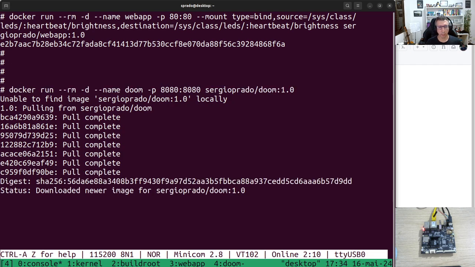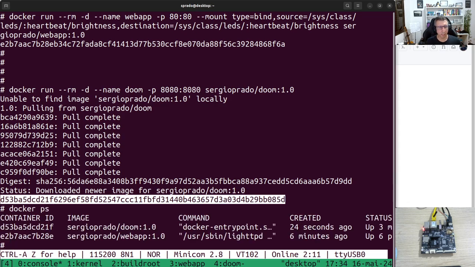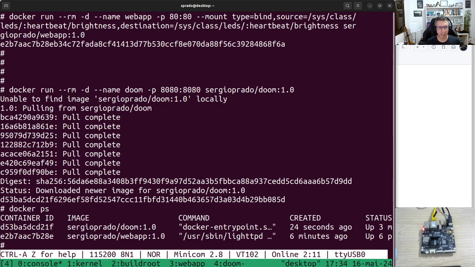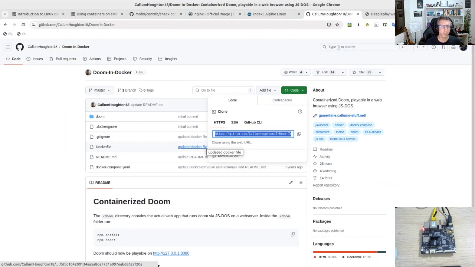All right, now it is running our Doom container. Let's wait for the terminal to make sure that the container is running. All right, it started the container now. We can see the hash of the container that it is running. Docker ps. This is a nice thing because now we have two containers running, right? We have the web app and Doom. Both are web servers, but they don't conflict with each other because they are running inside containers that are isolated from the rest of the system.